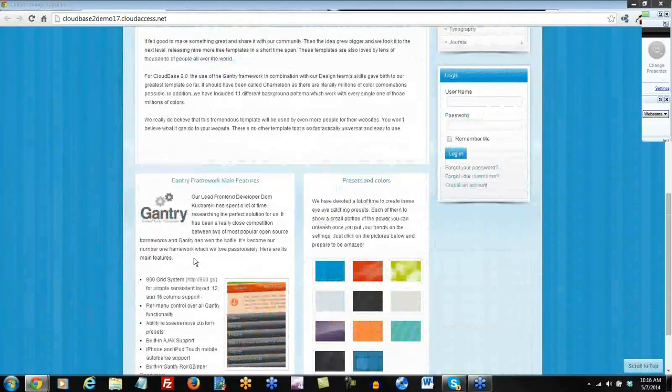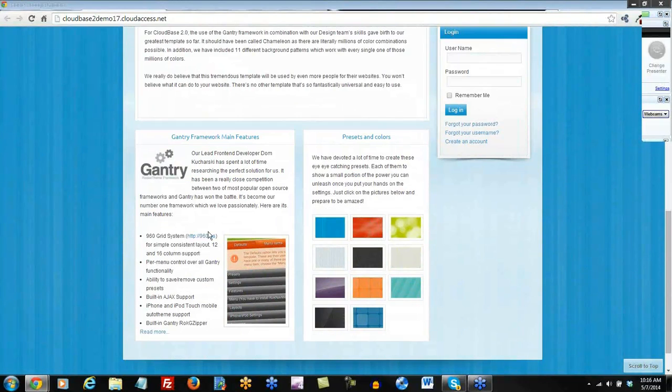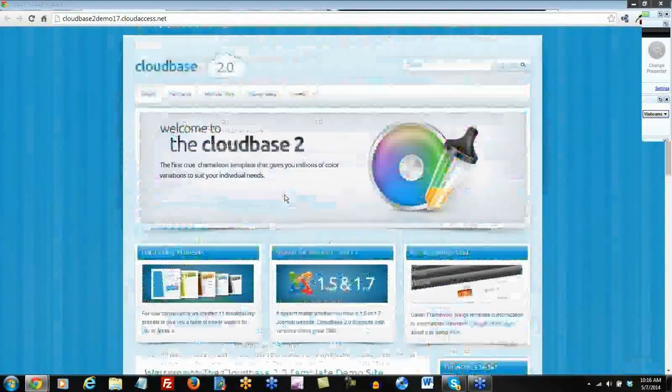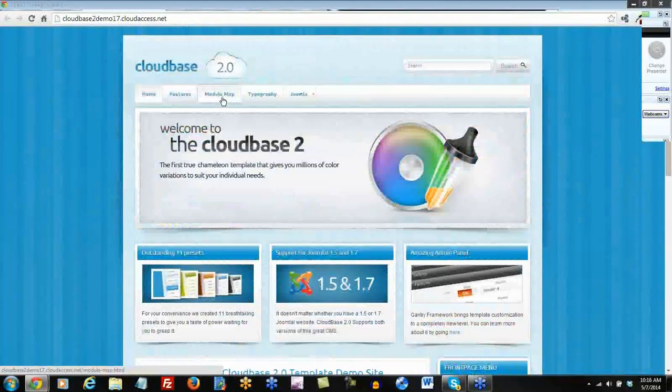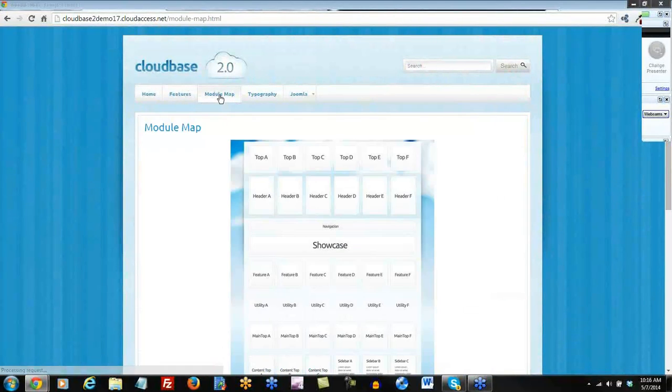We have some imagery in here, and you can kind of see if you scroll down some of the presets and colors. We did build this template using the Gantry framework, which is really a useful tool, again, to help you really customize the website. So we'll show you all of this once we install it. But as you're looking for templates, undoubtedly you'll go and look for a different template developer. We do suggest you look for a module map. Let's click on this module map here.